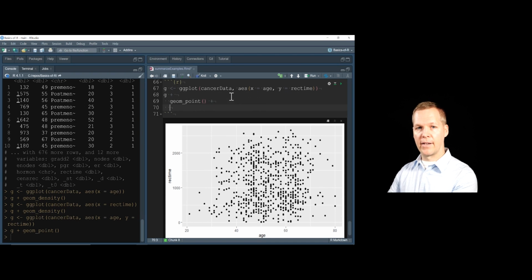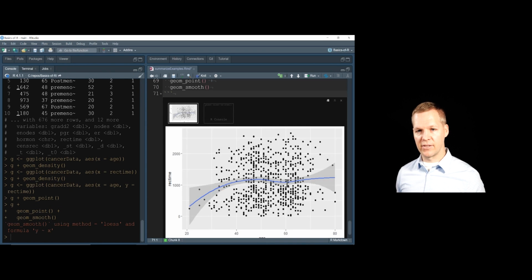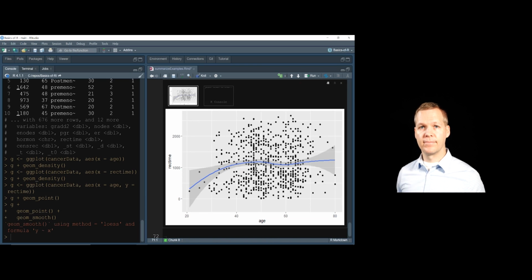Drop that down a line. We'll add another layer, geom_smooth. This time I'm not going to use the simpler linear regression fit. I'll just use the default, which is a locally weighted sum of squares fit. So it's just a smooth line, if you will. And we can see that really there's not much of a relationship. There's not a linear or a positive or a negative relationship for the most part. But this gives us a nice way to easily create really nice looking plots.